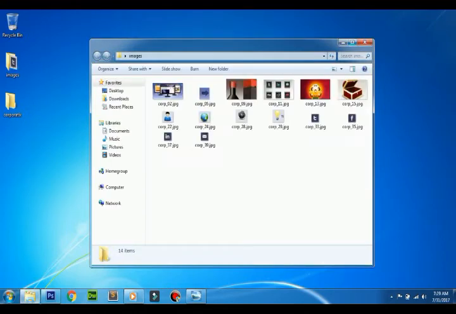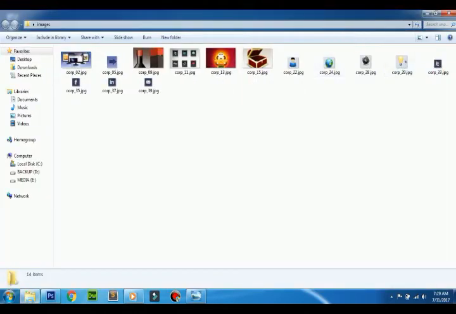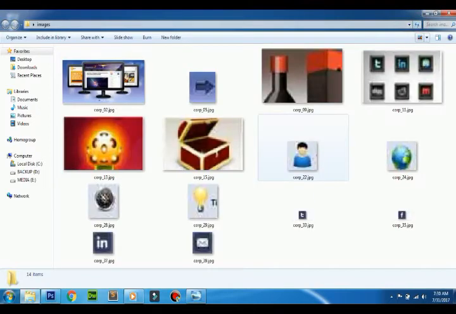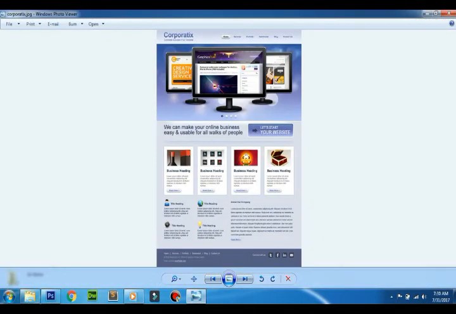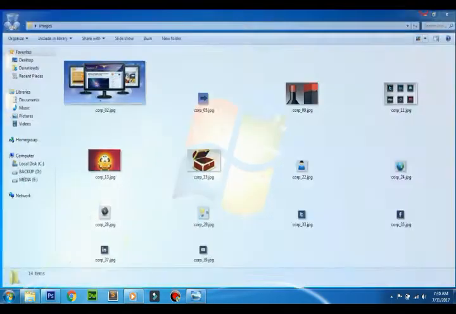I've already got the image slices to use on my website, as you can see here. So you can see those are all the images that are in the template, right? And even the name, you can see it over here.